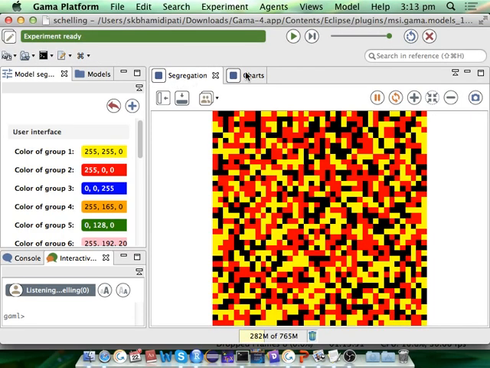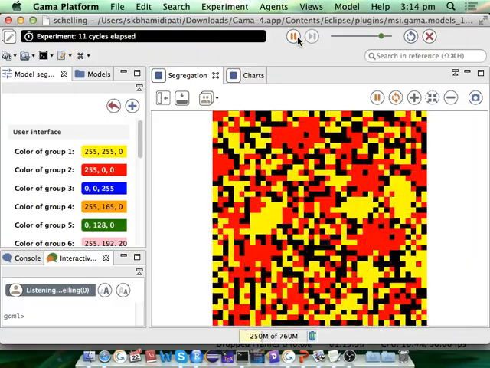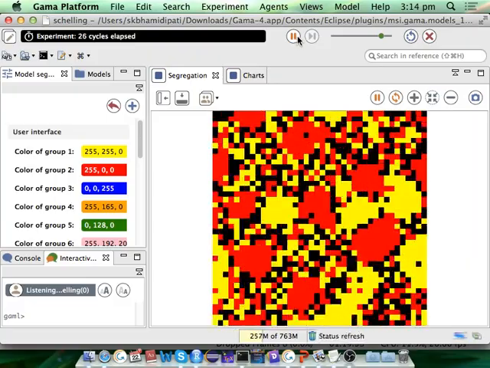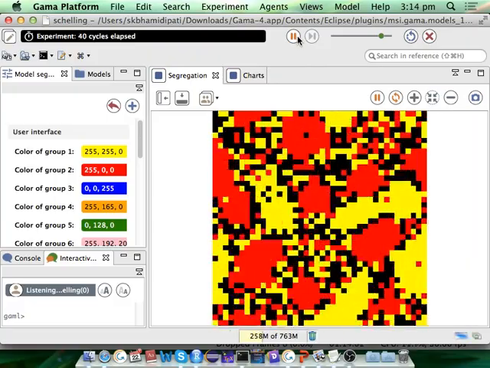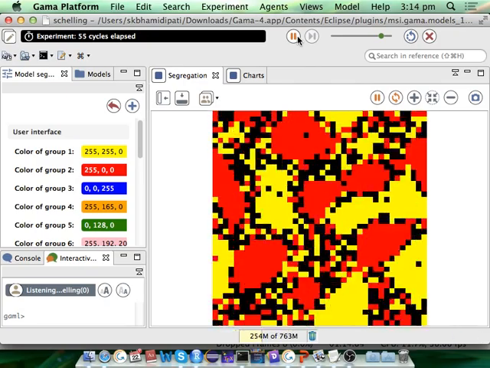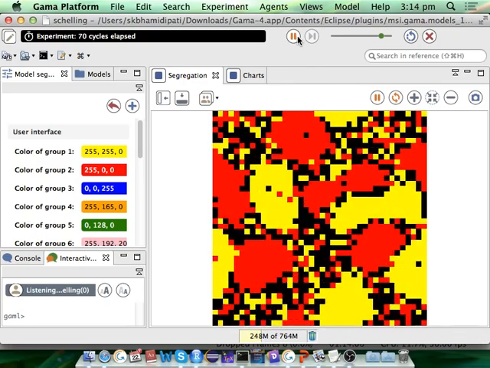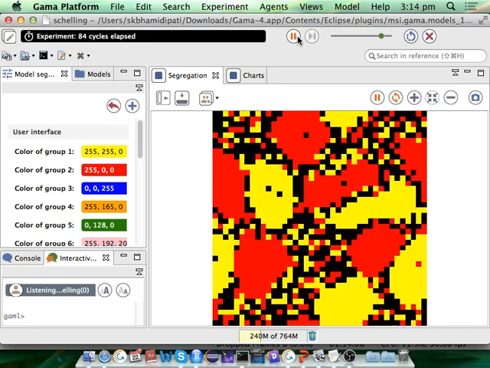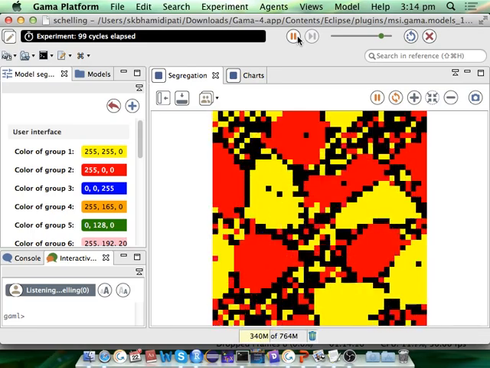Yes, you can read into the definitions, but I'll just run the model. So towards the end, you will see it's very segregated. It was a mix, and now you see all the red people are coming together, all the yellow people are coming together. Yeah?